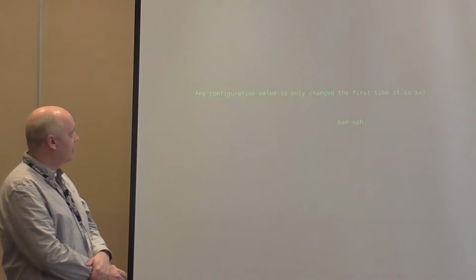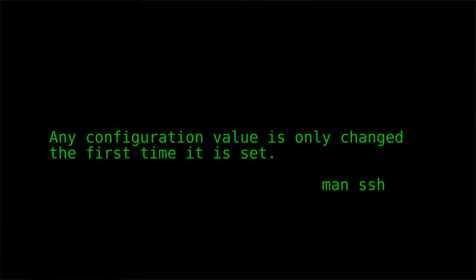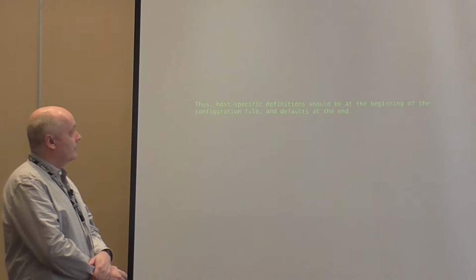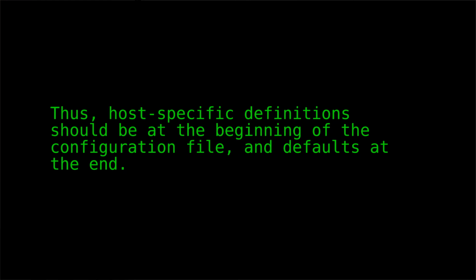I found reading the man page the other day. Yes, here we go. So any configuration is only changed the first time it's set. So you need to get the order the right way around. Yeah. So this is just from the man page. So the specific things need to be at the beginning.